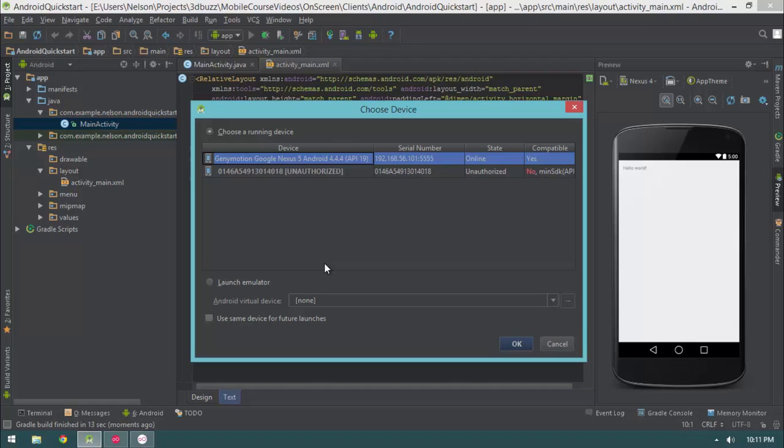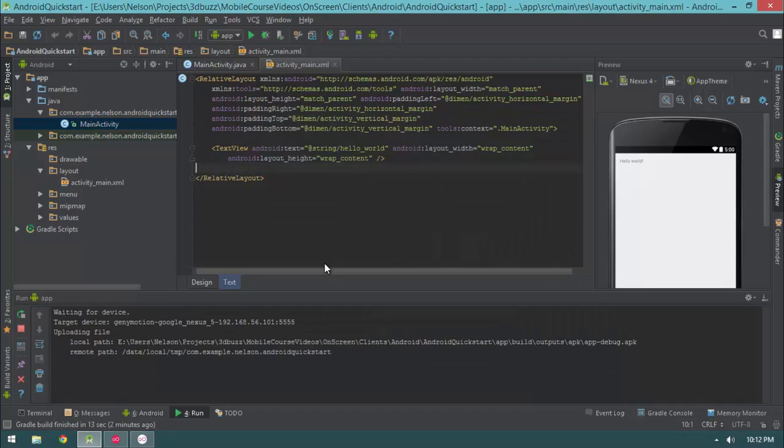I could double click it right here, but instead I'm going to come down here to this checkbox that says use same device for future launches, and I'm going to check it. What this checkbox does is the next time we launch something, it won't ask us for a device. However, if the devices plugged into our computer change, or we ask it to start a different activity than we usually do, the choose device dialog will pop back up again. So anyway, let's go ahead and hit OK.